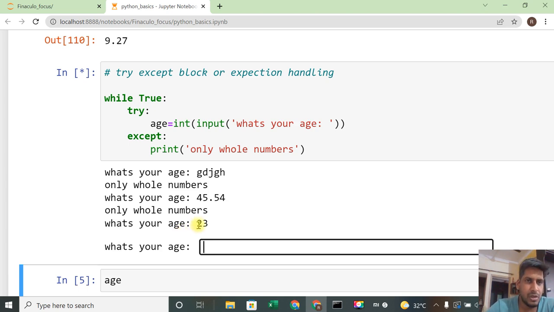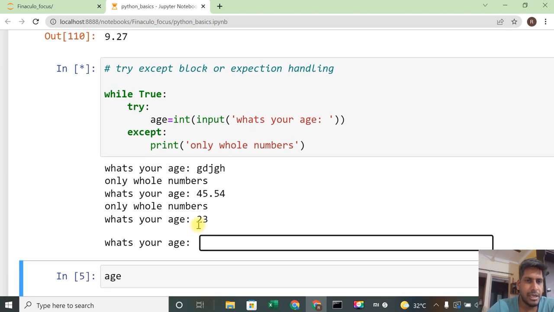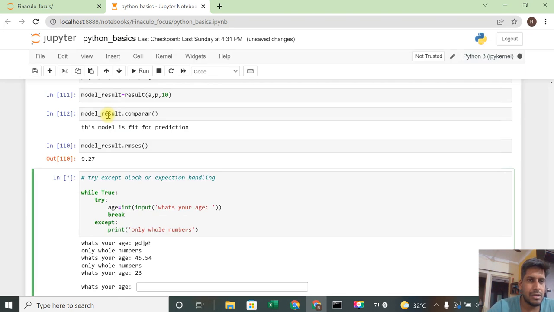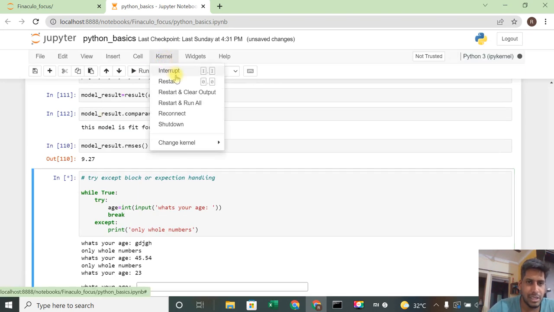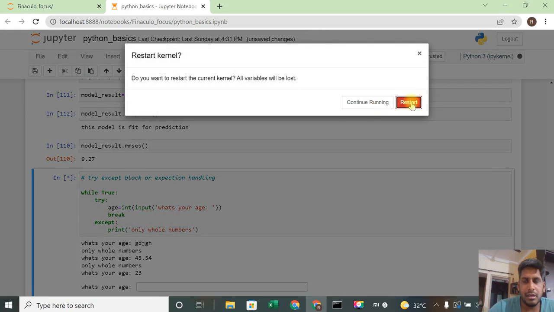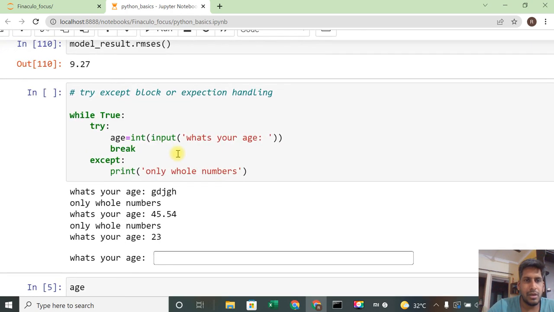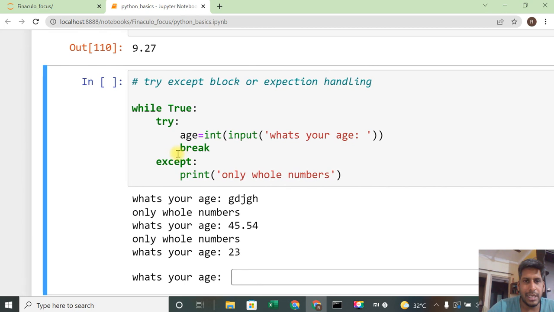What would be the reason? The loop is not yet closed because we haven't broken out. Once it is true, where exactly do I need to break the loop? I haven't mentioned that, right? So here I need to say break. In case we received a correct age, we can break. I will restart the kernel because it's continuously running. Now we can see when I break the loop, we'll get it properly.